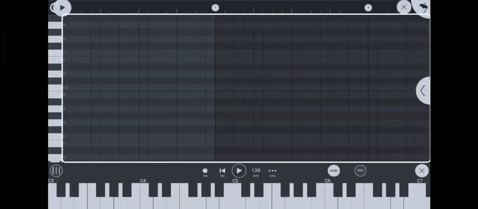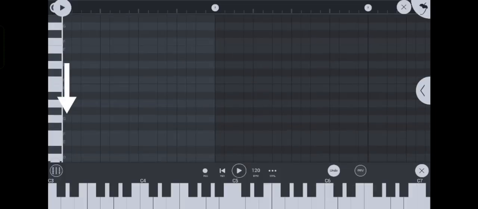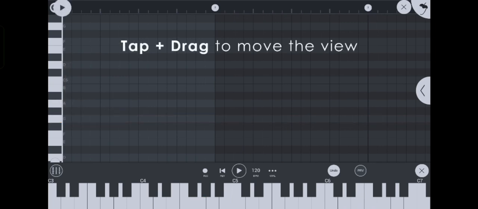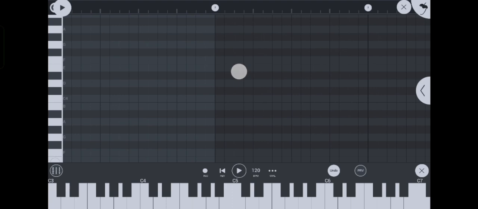This is the piano roll. It will play instruments in the currently selected playlist track. Tap to add notes. Tap a note again to select options such as delete. Tap and drag the background to move your view.